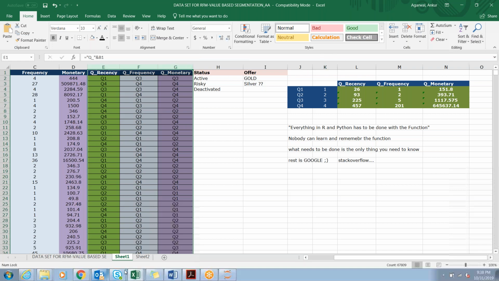And from next class onwards, we will be working on the basic data handling techniques. I hope this makes sense to everyone now.